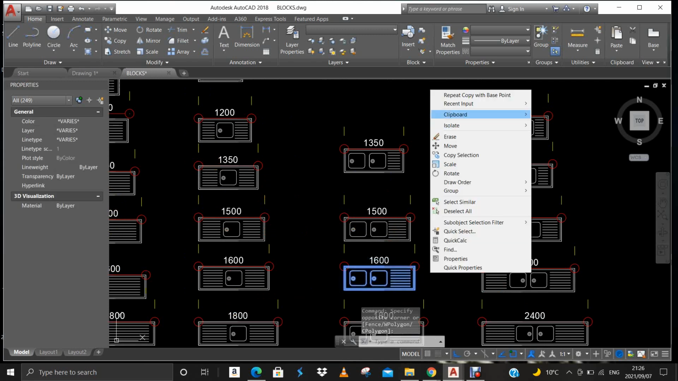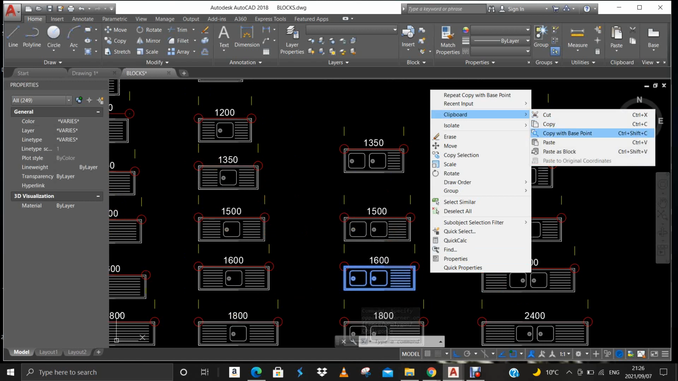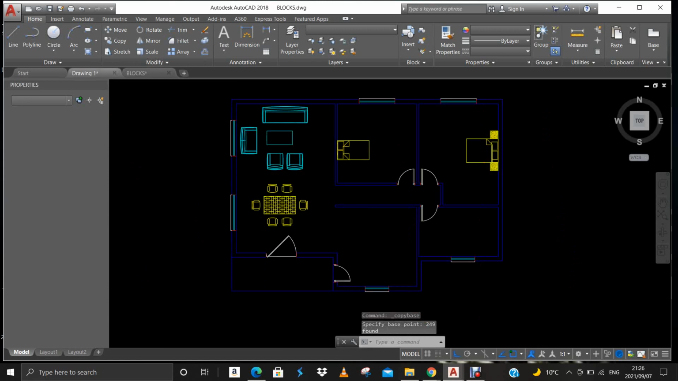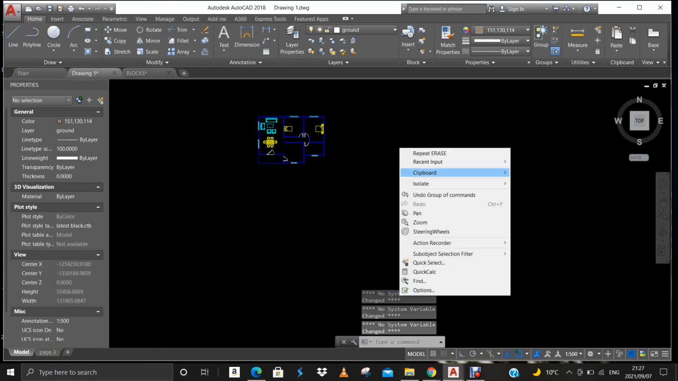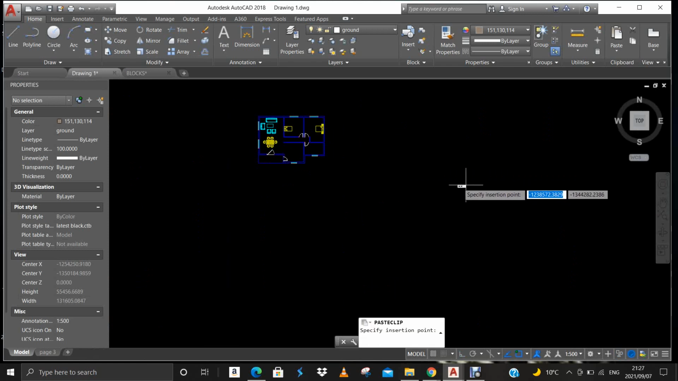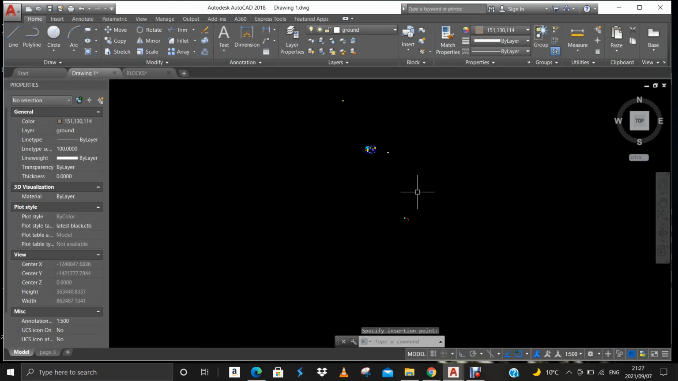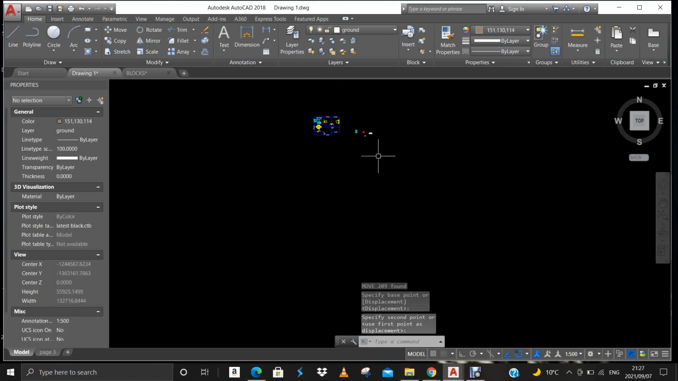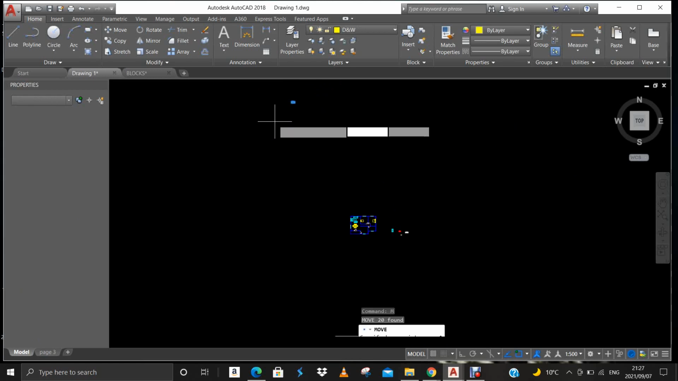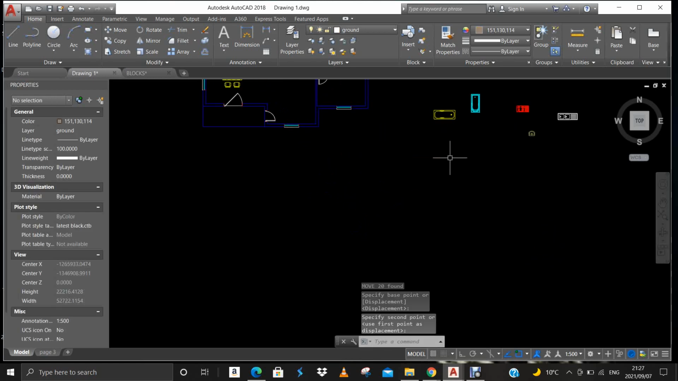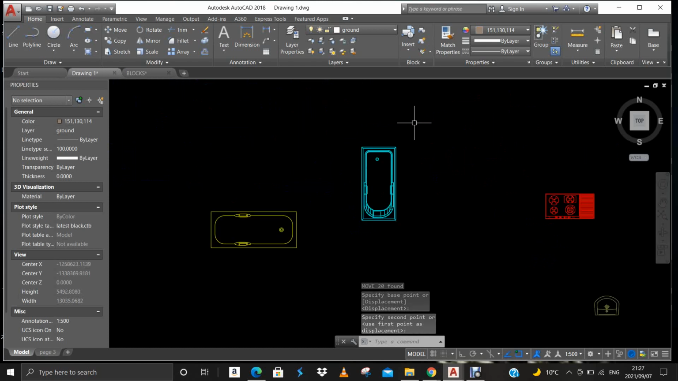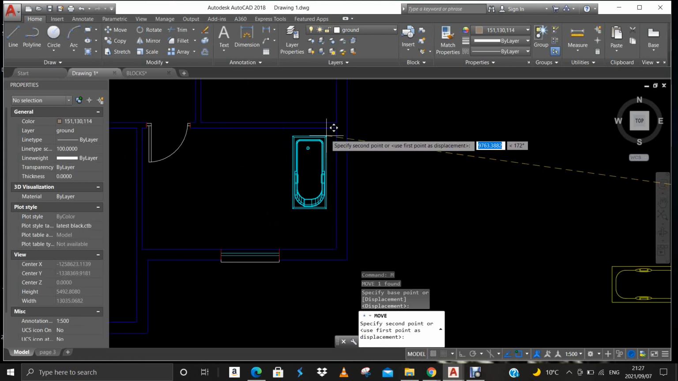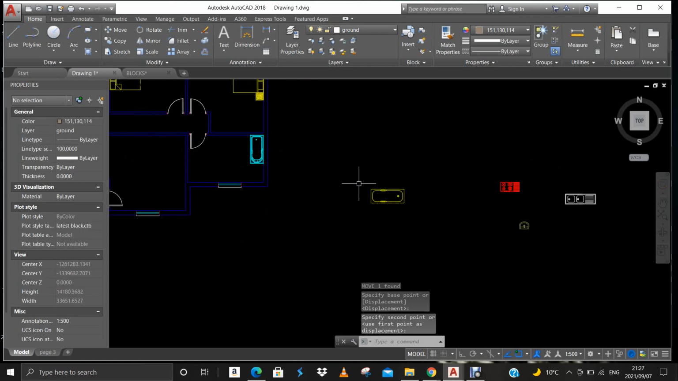Since I selected all of them, just right click, copy using base point, which is that one. Go back to my drawing and right click, paste, bang. And they are all over the place. I'm just zooming in and out, all over the place. Oh, I actually selected two bars. I'll use this one. It looks a bit cool. Just move it there to the corner.